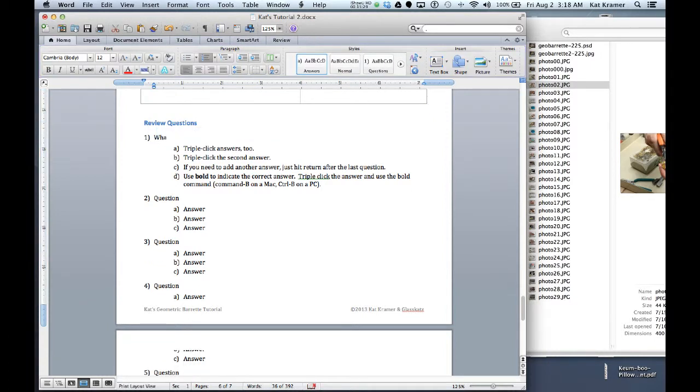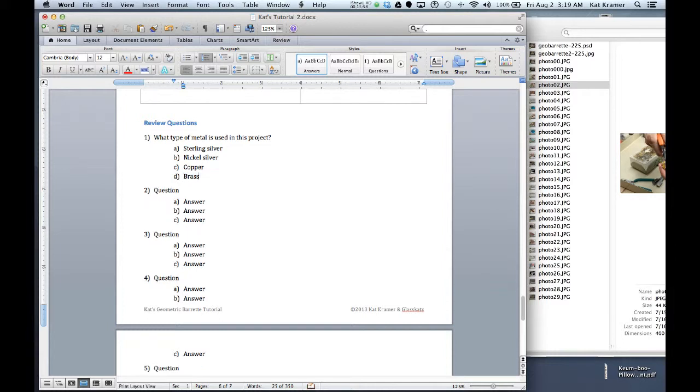So you might say, what type of metal is used in this project? Add a question mark. You triple click the answer, sterling silver, nickel silver, and I'm triple clicking and then I just start typing. Copper. I'm not using the delete key. All I'm doing is triple clicking to select it and then I just start typing. All right, so that's how you change a question.